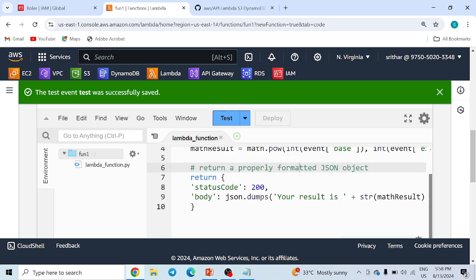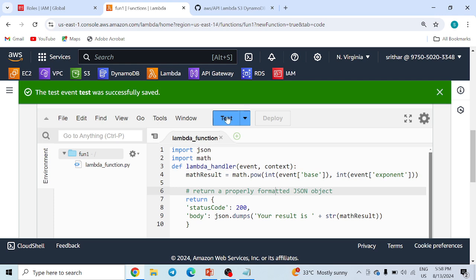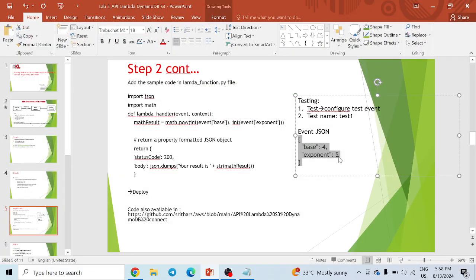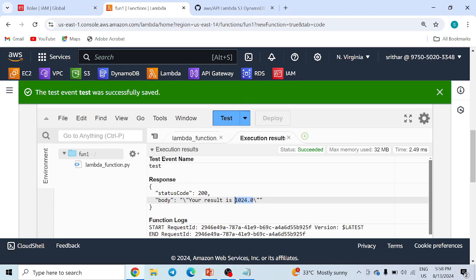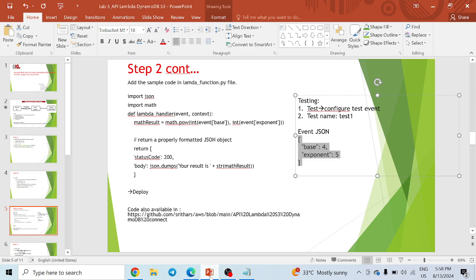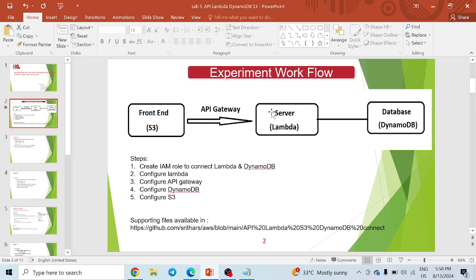Once you have completed these steps, let's test it. Okay, it returns the value 1024, successfully executed. That is 4 power 5, which is equal to 1024. So that's it. What we have completed now, you can just see in this diagram: we have completed our Lambda function.